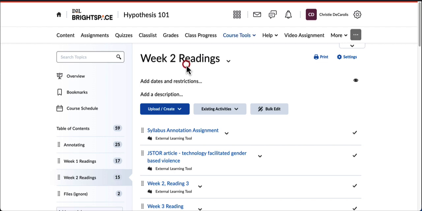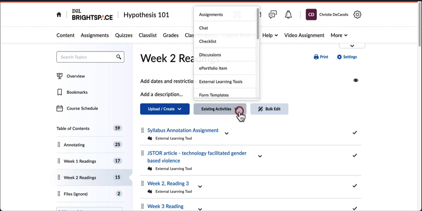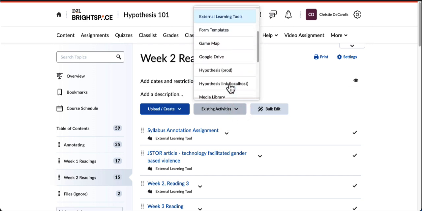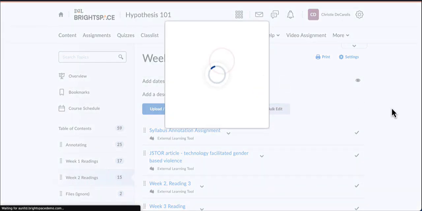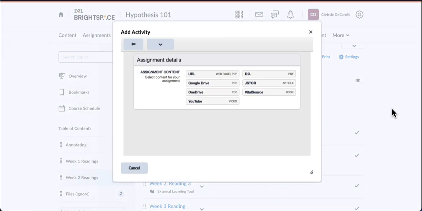So I am in the content area of my Brightspace course, so I'll want to navigate to the area where I'd like to add my hypothesis-enabled reading. Then I'll click on the button that says Existing Activities and scroll down and find Hypothesis in the list. Once I find Hypothesis in the list, I'll be presented with the file picker.